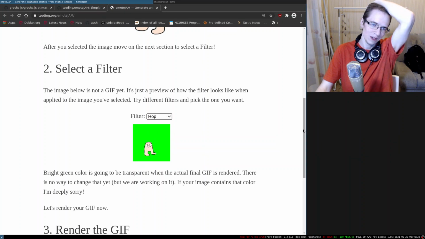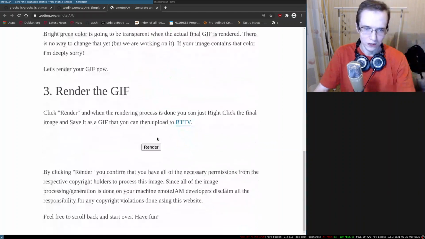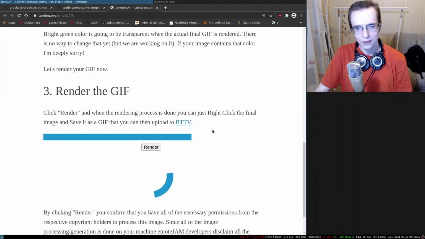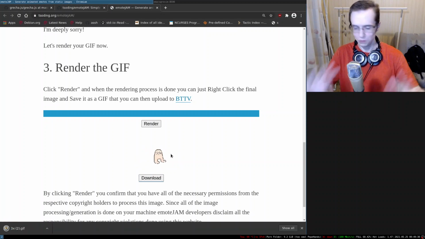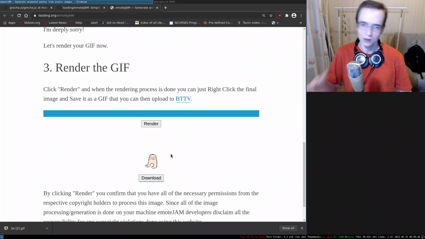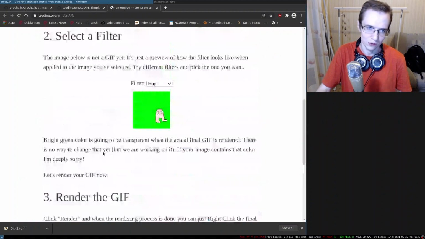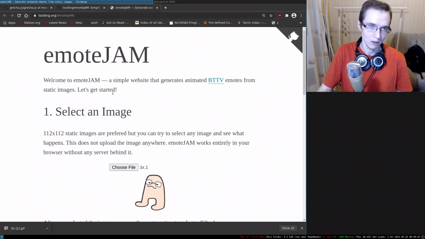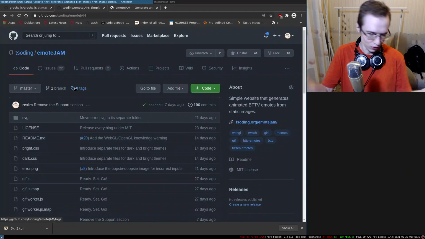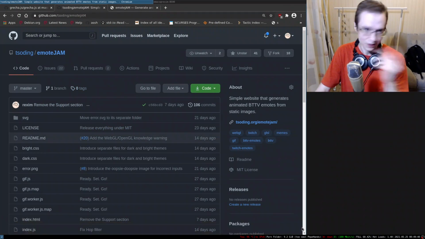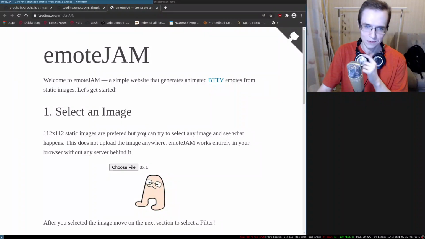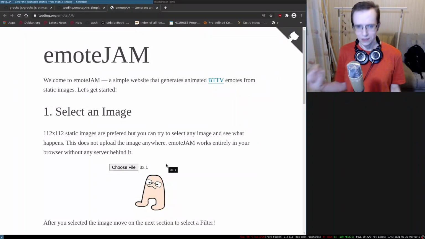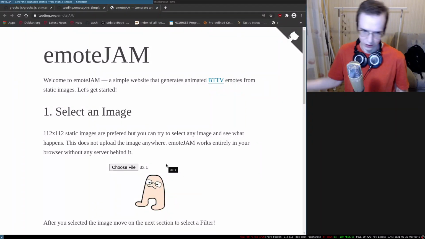After you pick the filter, you can render it. You can render this entire thing, then download this image and upload it to BTTV, or maybe use it in Discord or something like that. That's basically what it is. It's completely open source. You can do whatever you want with the source code if you can read the source code, of course.